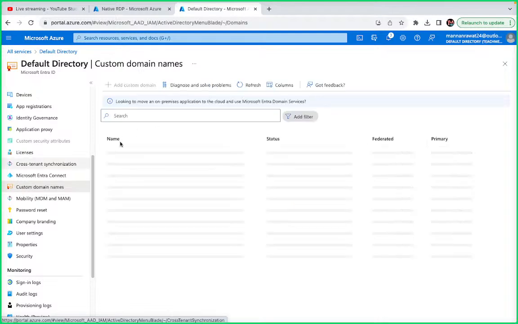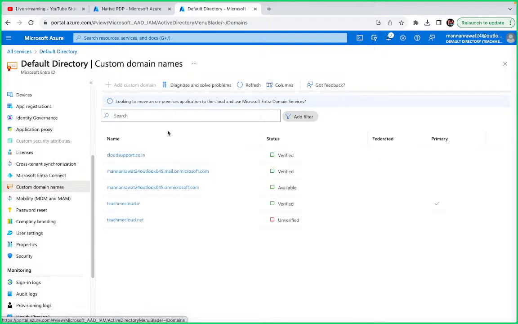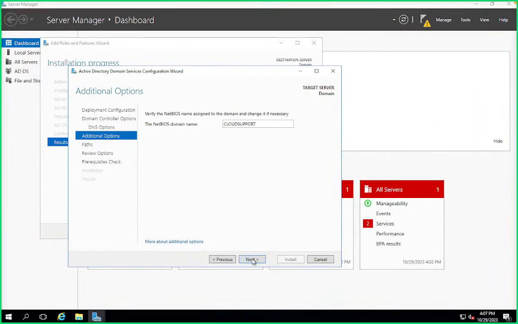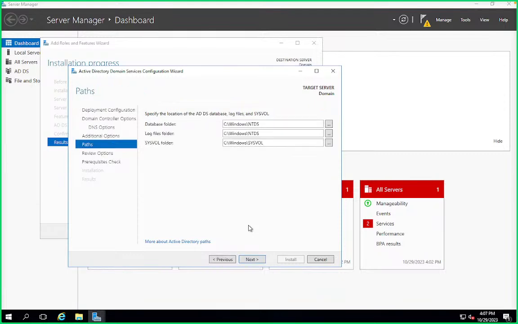Fine. So in the custom domain, I have already added our cloudsupport.co.in. पहला ही डोमेन हमने यहाँ पे कॉन्फ़िगर कर रखा है और ये वेरीफाइड भी है. So it means that आप इसी डोमेन के जरिए आने वाले टाइम पे जब हम अभी सिंक्राइज करेंगे यूजर्स को, एडी हमारा जैसे ही रेडी होता है, हम अपने कुछ यूजर्स को सिंक्राइज करेंगे एज्योर एडी पोर्टल के थ्रू, ताकि हम अपने उसी यूजर के जरिए एज्योर वर्चुअल डेस्कटॉप का होस्ट पूल रन कर सकें.